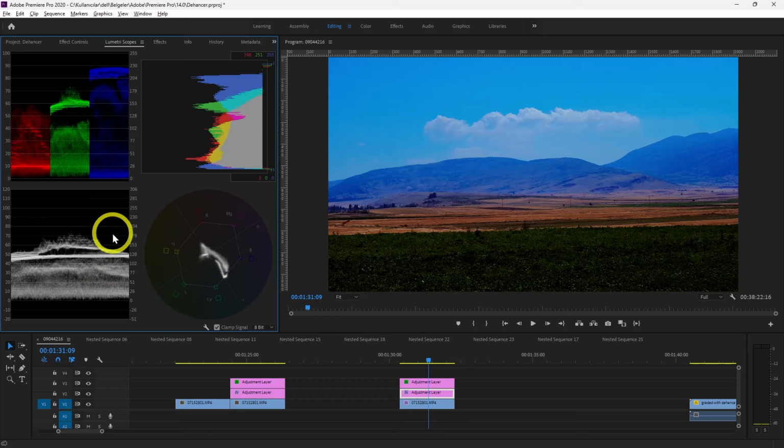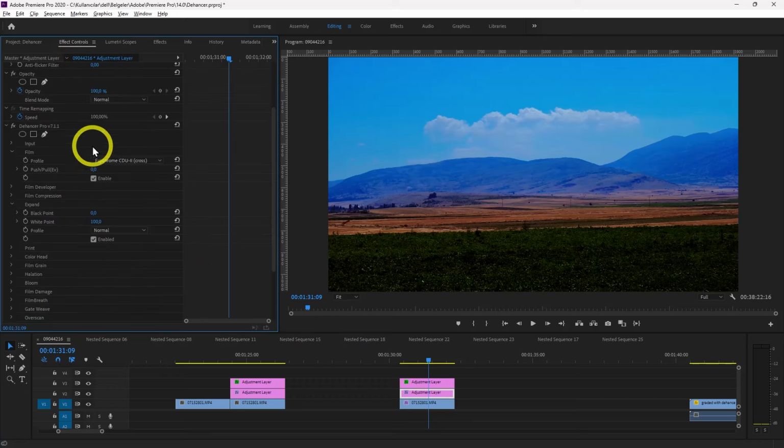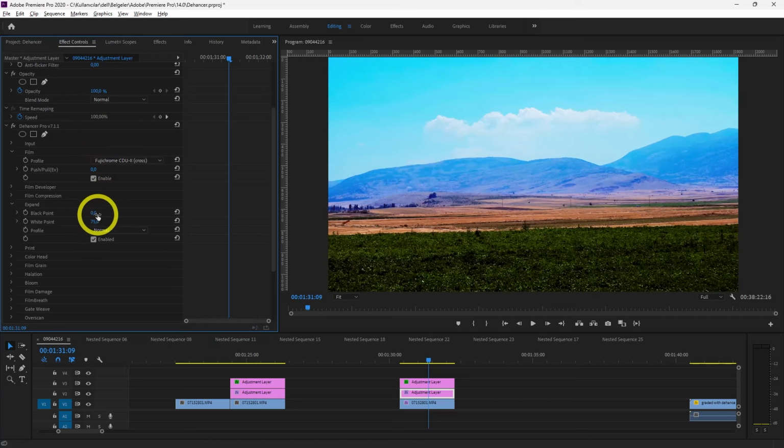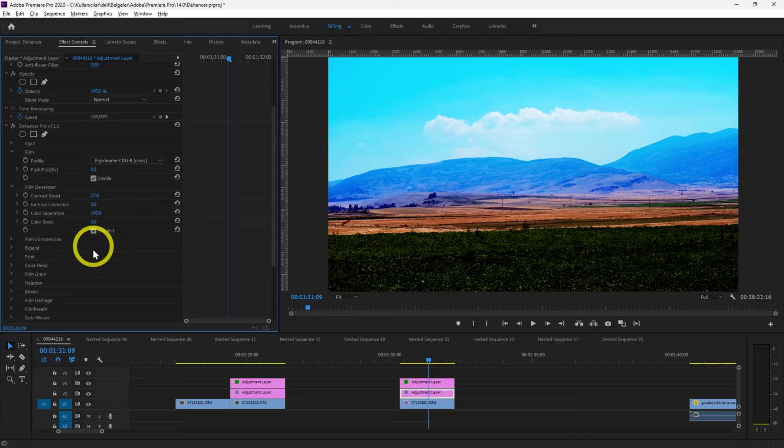If we return to the Expand tool, for a more dramatic look, we will slightly increase the whites and decrease the blacks. Under the Film Developer tool, you can add extra contrast with the Contrast Boost. As the foreground appears too dark, we will brighten it using gamma correction, just a little bit.